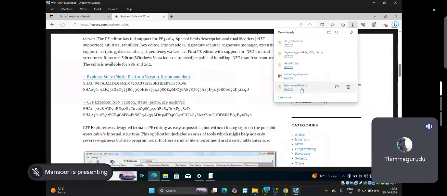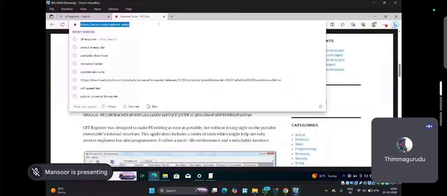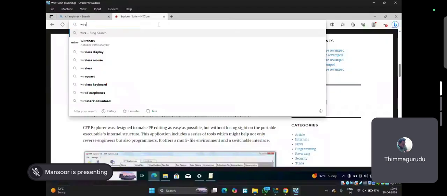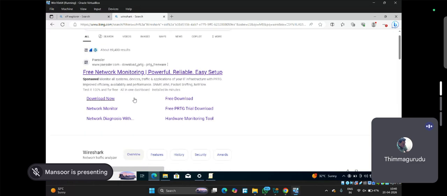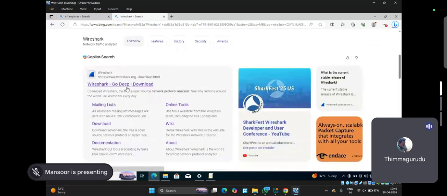Now download Wireshark. Scroll down, it's a sponsor ad. Open wireshark.org.